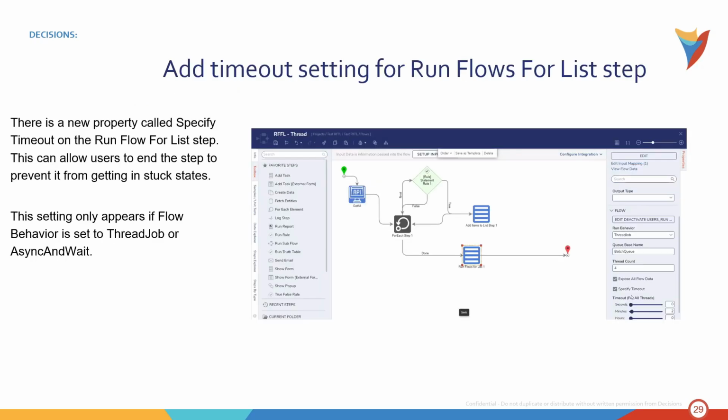We added a timeout setting for run flows for list step. So there's a new property called specify timeout on the run flows for list step. It's going to allow you to end the step to prevent it from getting in a stuck state. So again, just kind of keeping your system going, flowing, and running. And this is only going to appear if the flow behavior is set to thread job or async and wait. So, just extended, enhanced features for stuff we already have here in Decisions.